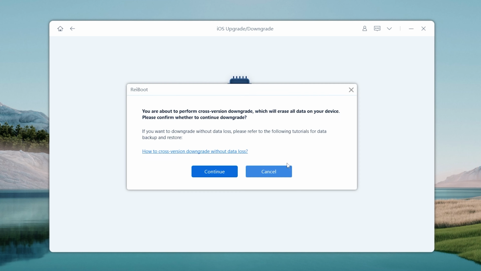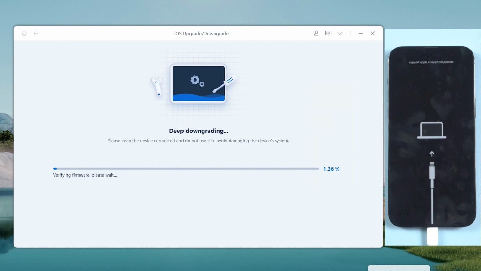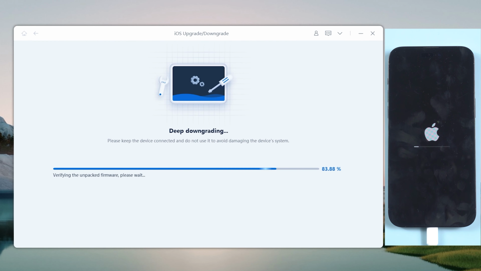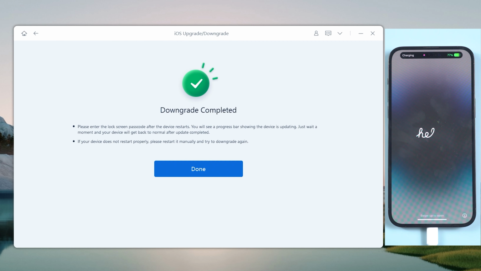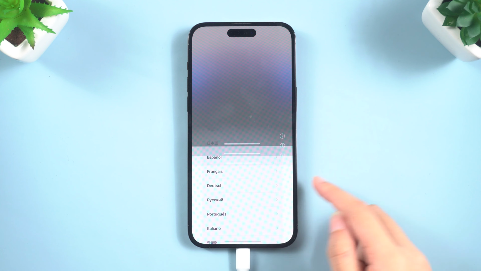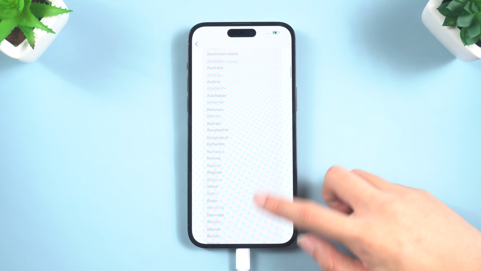Great. Now you can click the Initiating Downgrade option. Wait for a few moments, because they are two different generation systems. Be patient. See, ReiBoot does the trick too. Now you can set up your iPhone.